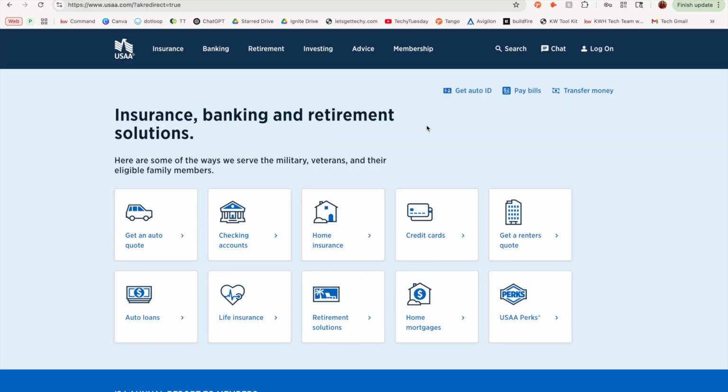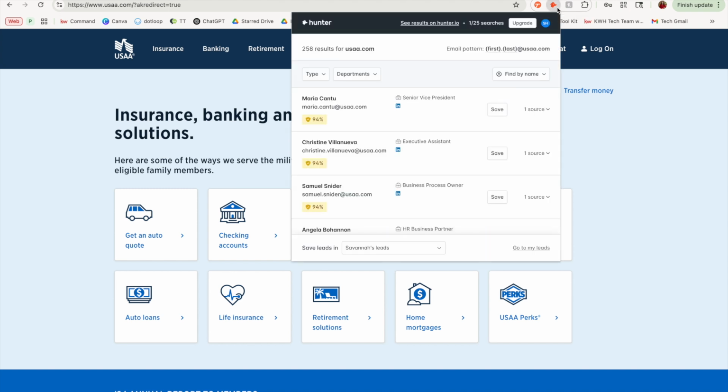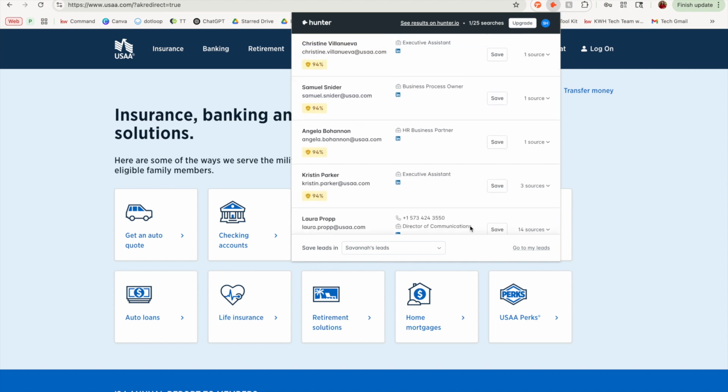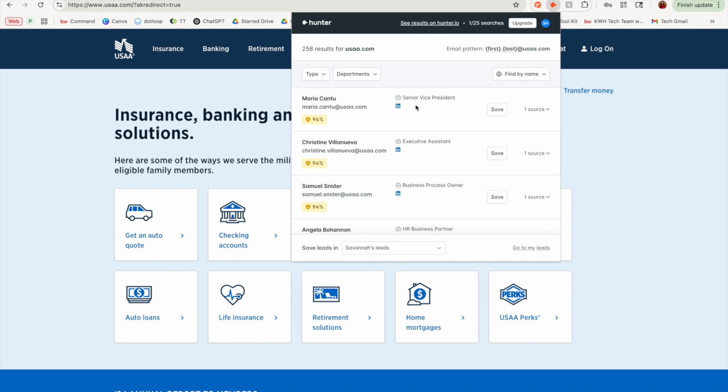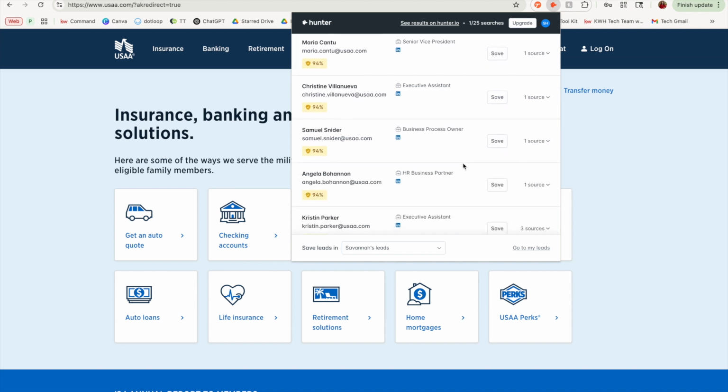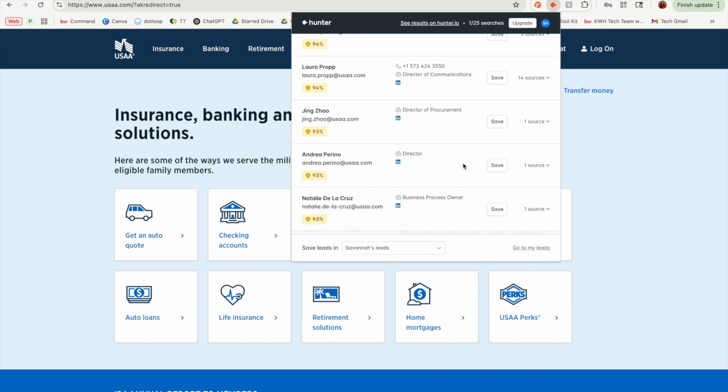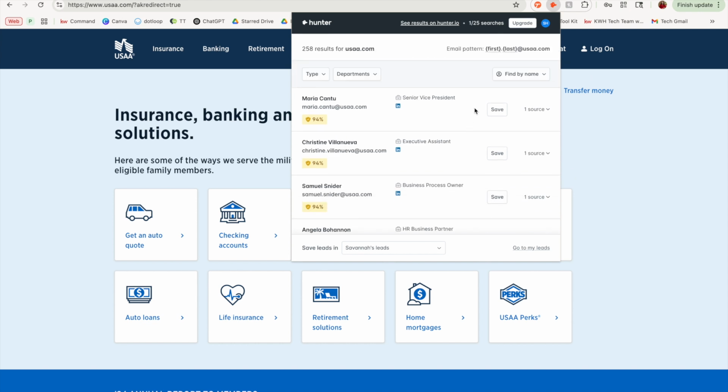For example, if I were to go to any company business page, I'm just going to use USAA as an example. I can then go up here and click on my pinned extension, which is Hunter. And this is going to pull up any emails that it's able to find from inside of this website. So typically it's going to pull up anyone, especially the higher up people, senior vice president, executive assistants, and so on. This is awesome just to find someone's phone number or email or even LinkedIn account. There's a LinkedIn button here.